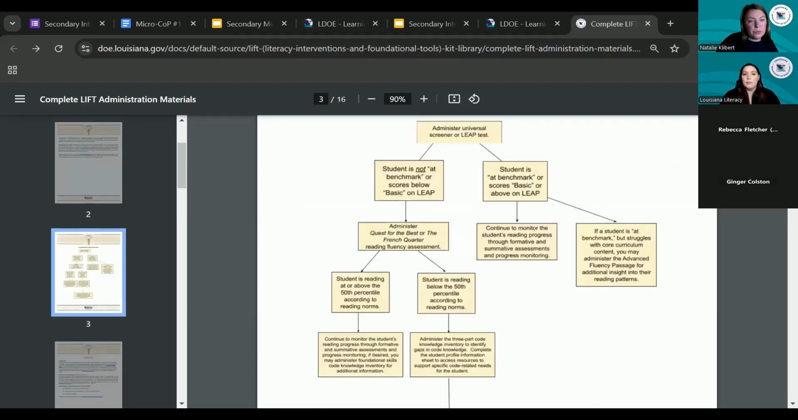If you have this packet, you'll always have access to this flow chart to be able to follow through the process of what you need to do if a student is scoring at benchmark, above, or below. You can just follow the progression through here.